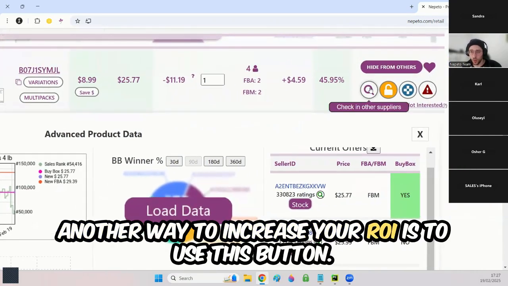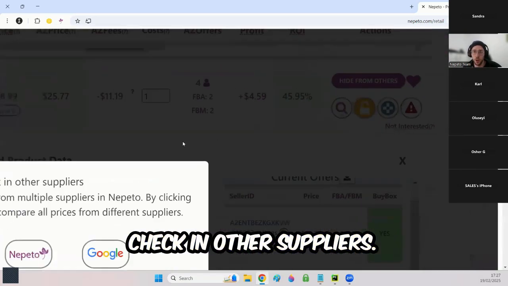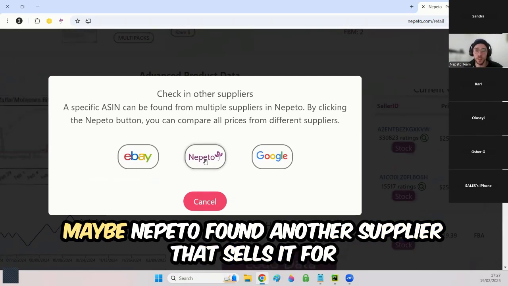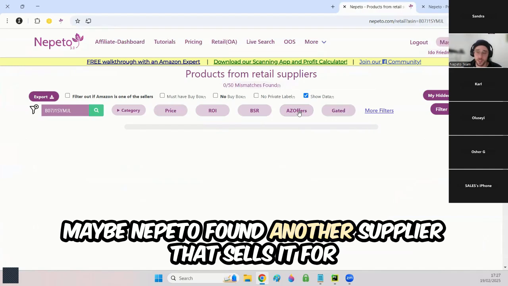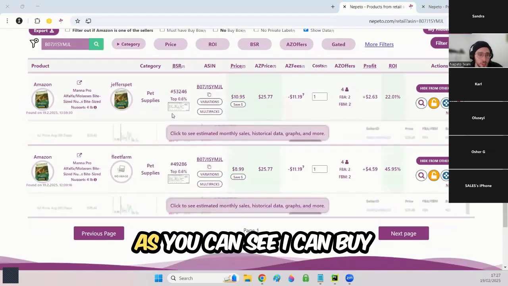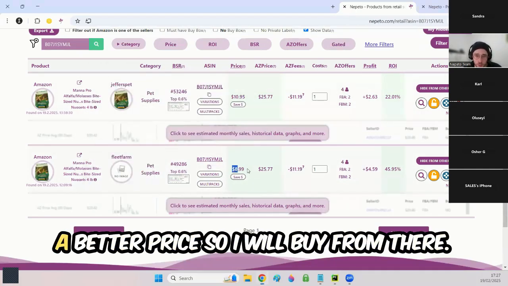Another way to increase your ROI is to use this button, check in other suppliers. Once you click on this, maybe Nepeto found another supplier that sells it for cheaper. So you can buy from the other supplier and then you can increase your ROI. As you can see, I can buy it from Fleet Farm or from Jeffers Pet. I can see that from Fleet Farm, I have a better price. So I will buy from them.